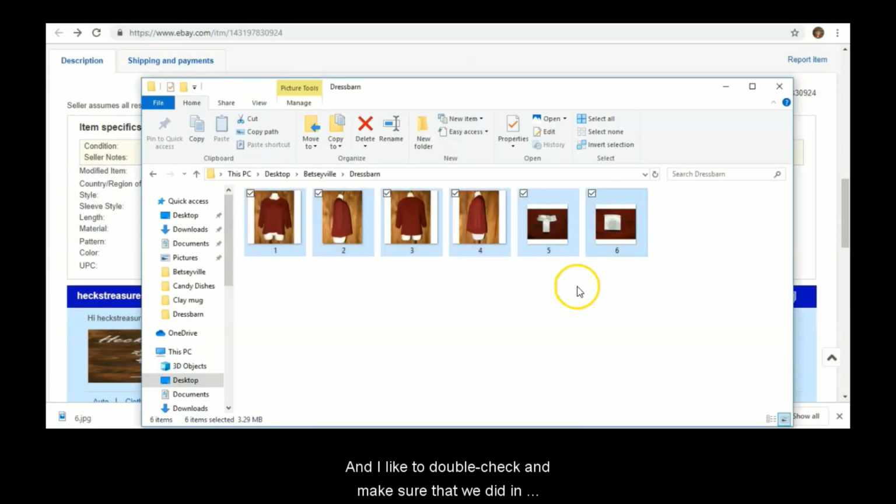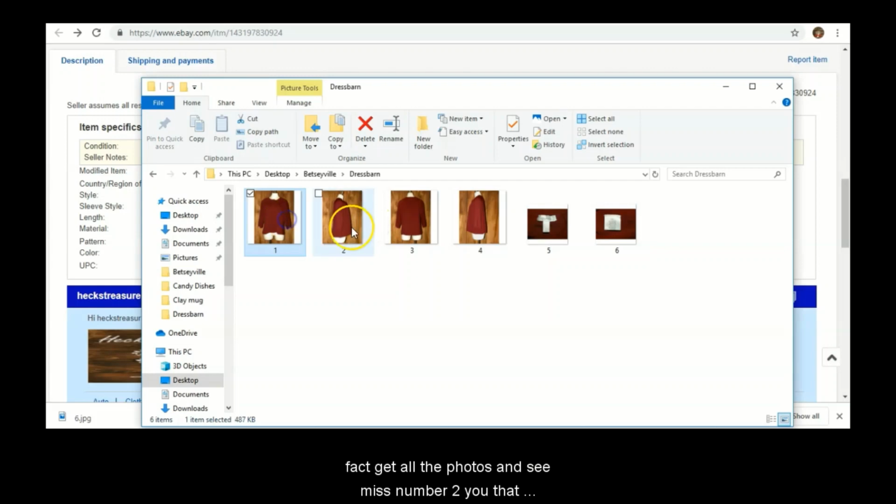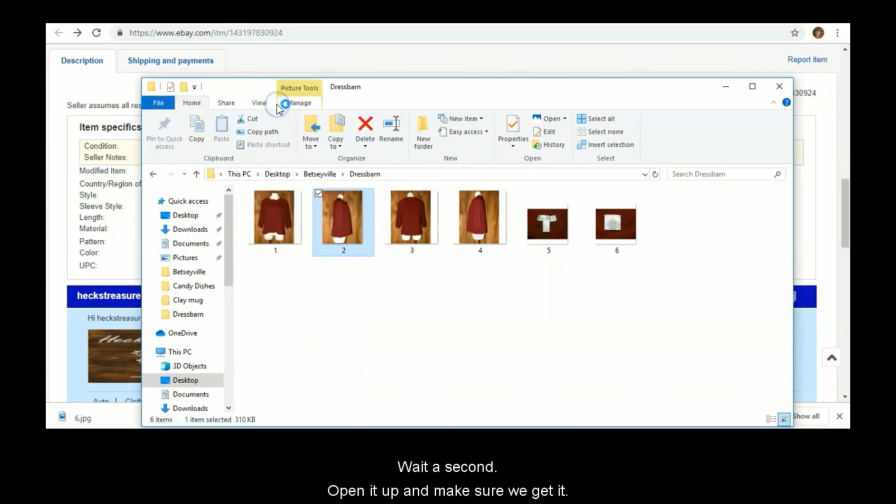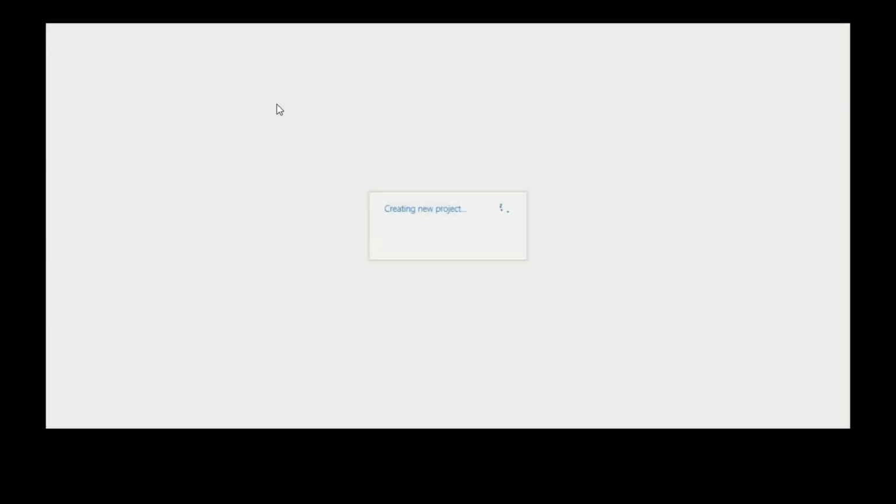And now I like to double check and make sure that we did in fact get all the photos, and see, we missed number 2 here. That sometimes happens. That's all right. Only takes a second to open it up and make sure we get it.